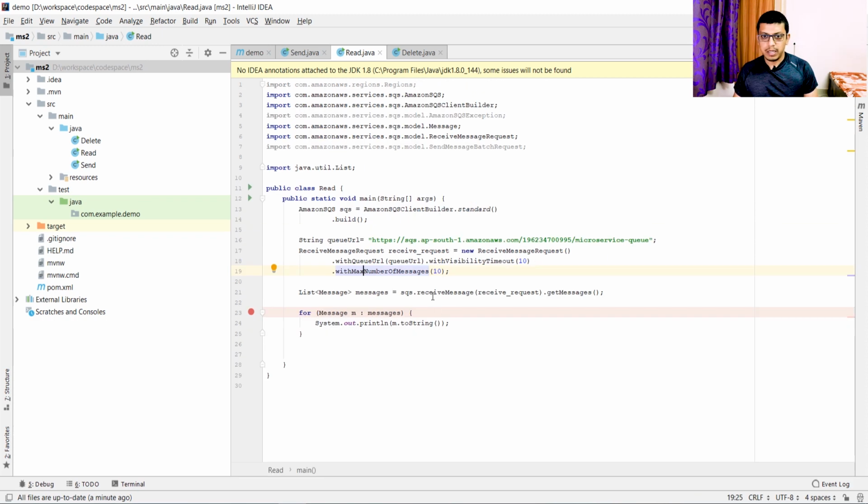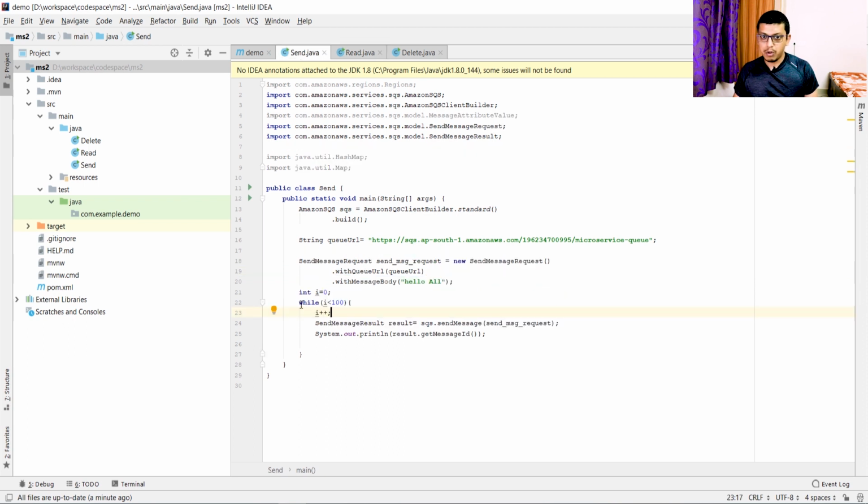So we have checked that SQS receiveMessage sometimes returns only one message. This is because we had a very small number of messages. So in that case, what we need to do is, I have written a while loop and I will send 100 messages at an instant.